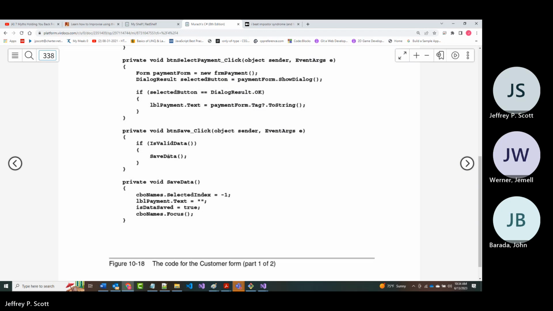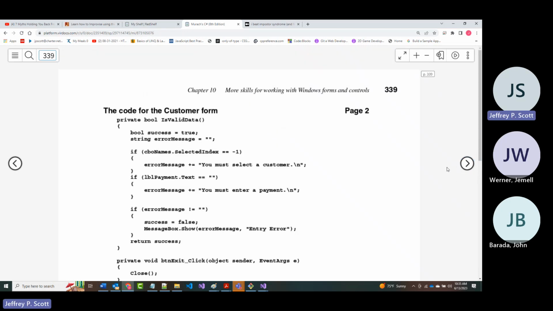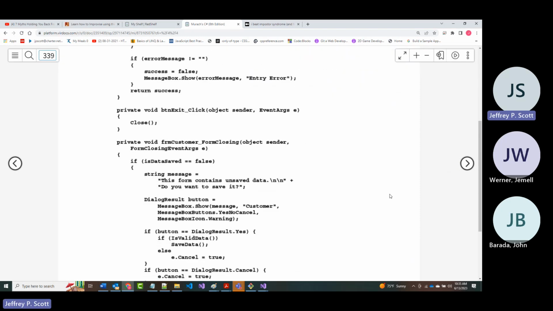All right. If everything was valid, we call save data. In save data, as it says there, we set our names combo box to -1, so no name is showing. We take that payment area and blank it out. We set is saved to true, meaning that we just did save what we were working on. And we've set the focus to that combo box. Hopefully that made at least a little bit of sense. All right. The is valid data. Well, this is not what we used before.